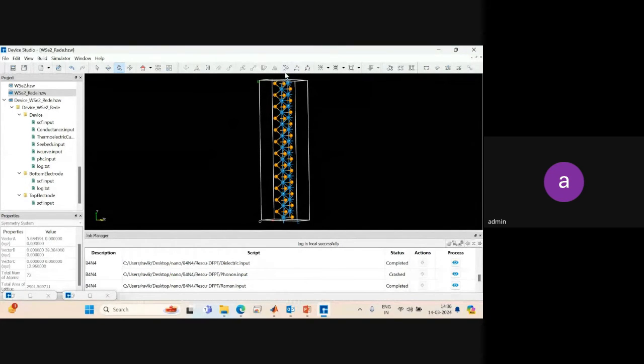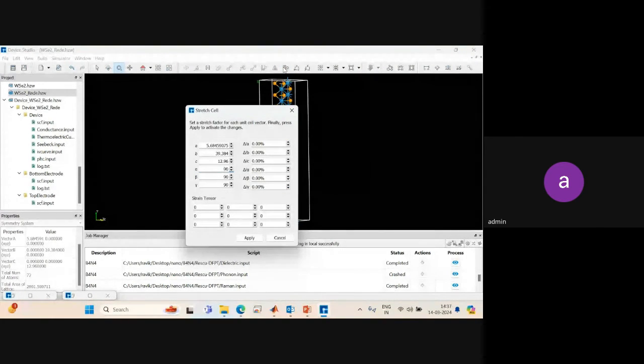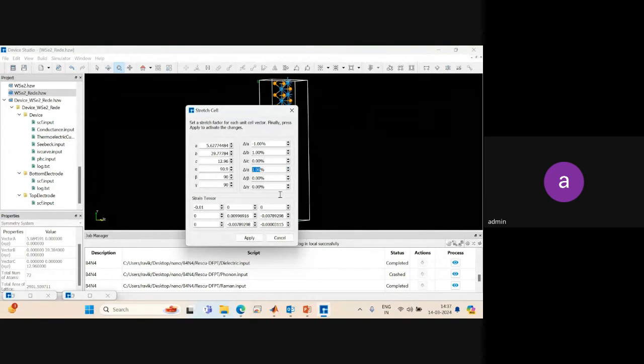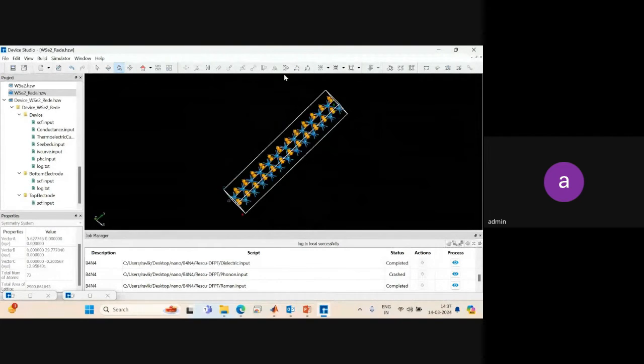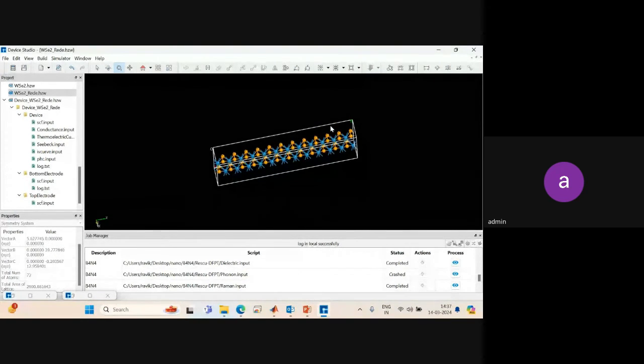If you want to stretch the cell and include some strain, then there is an option called stretch cell. You have to set the stretch factor for each unit cell vector. So in A, you can apply a minus 0.1 stretch. In B also you can apply minus or plus, and C also. Similarly, for alpha, beta, gamma, strain tensors you can apply and create the structure accordingly. And then you can run the job and see the effect.